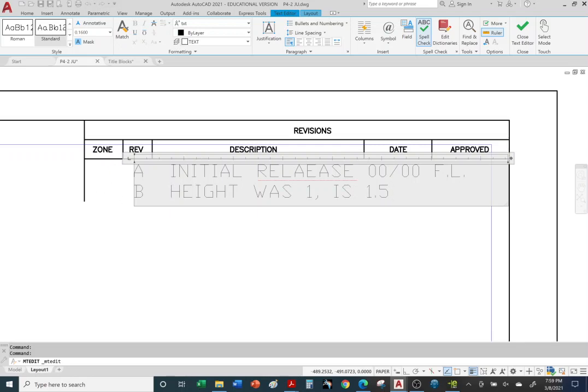You've got to state what the change was. The height was 1 inch, now it's 1.5. Then type in the date once again, and the initials of whoever approves this, typically the same person.